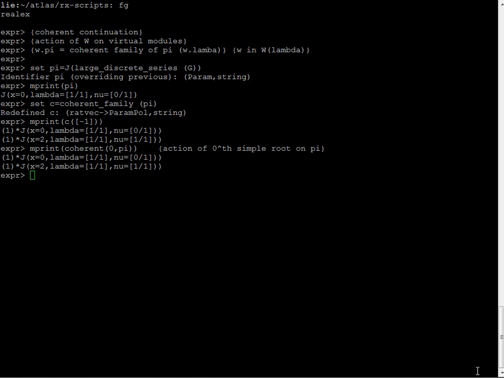Okay, so this defines the Weil group action one simple root at a time. So for example, you can compose two of these. We can apply this coherent continuation action twice to pi, and fortunately we get back exactly pi itself. 1 times pi, of course. It's a virtual module.